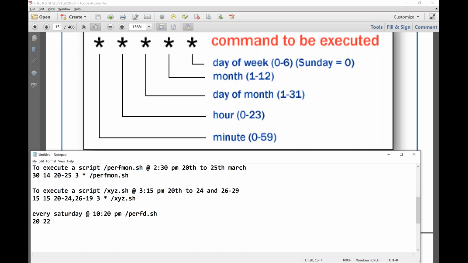On which specific date? There is no specific date. It can be any date of the month. Now, which month you are targeting? It can be any month of the year. But which day you are configuring it? I want it to be on Saturday. So I'm not worried about which date it is. I'm not worried about which month it is. I want it to be Saturday 10:20 p.m., right? What task you want to perform? I want to run this birthday script or backup script or whatever script you wanted to execute, right?